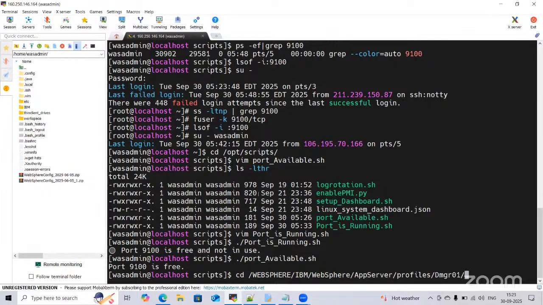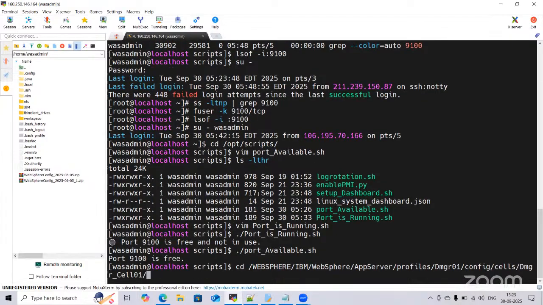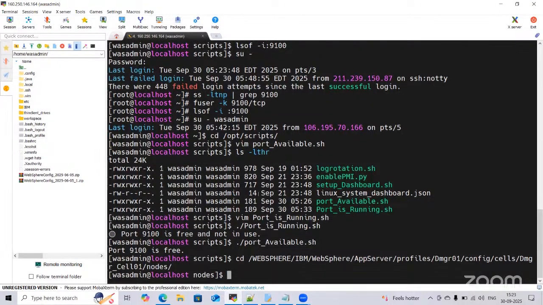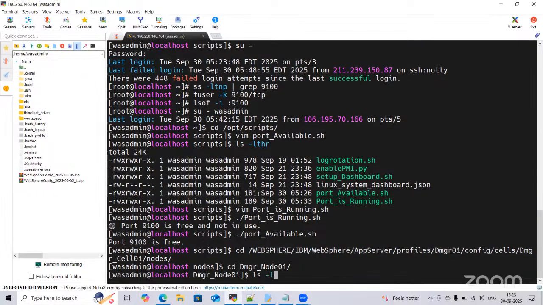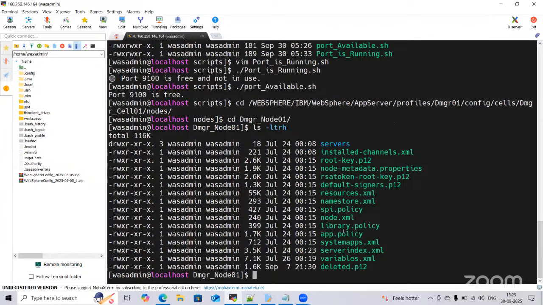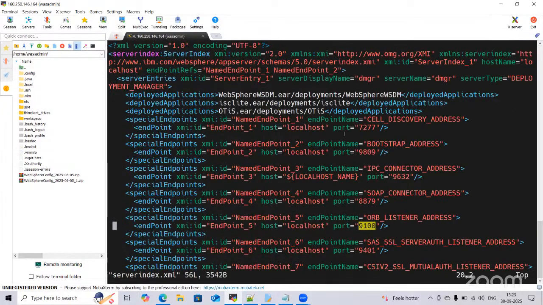Under that DMGR, under the config, under that cells, under that DMGR cell nodes, cd DMGR node, then ls -ltr, open server index.xml. The most important is the object request broker, and also the most important, the cell discovery port number.